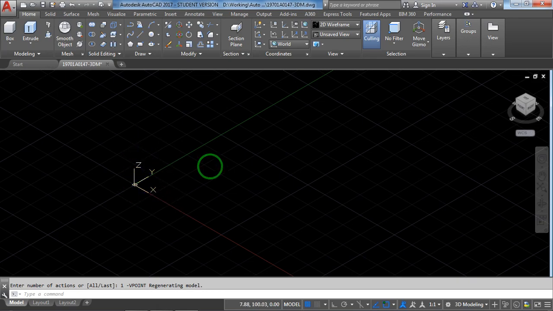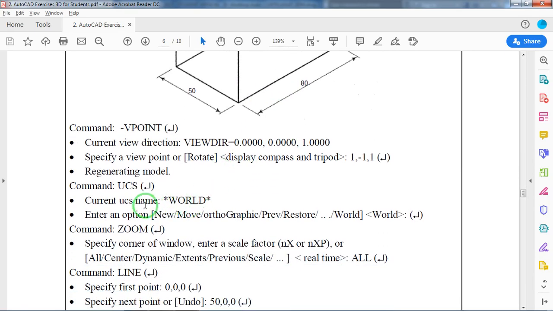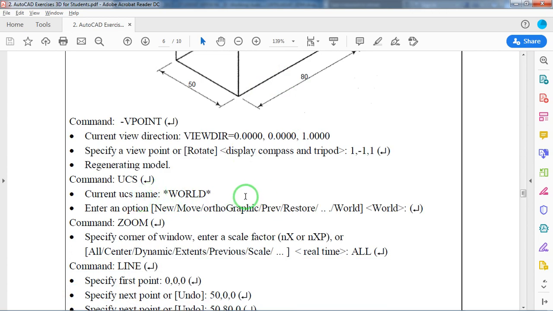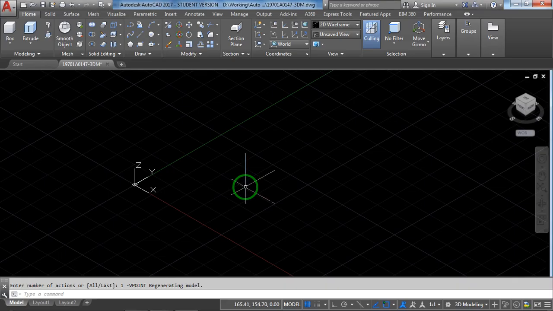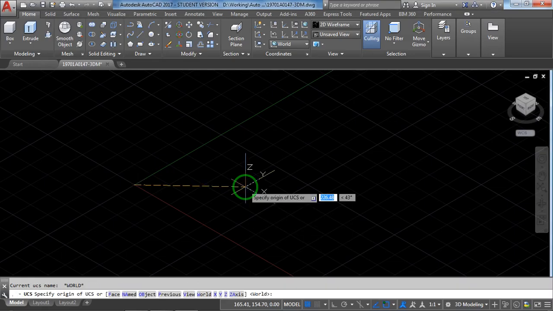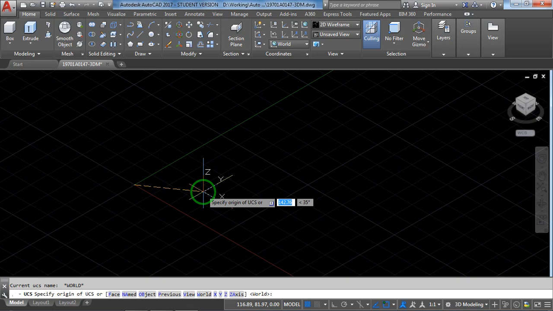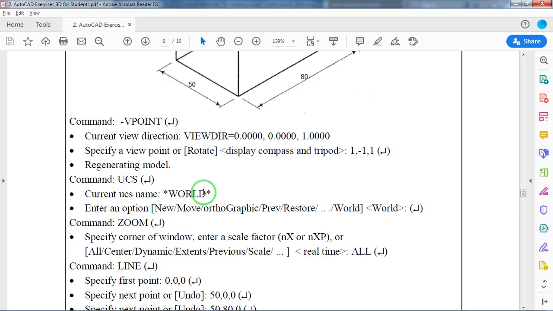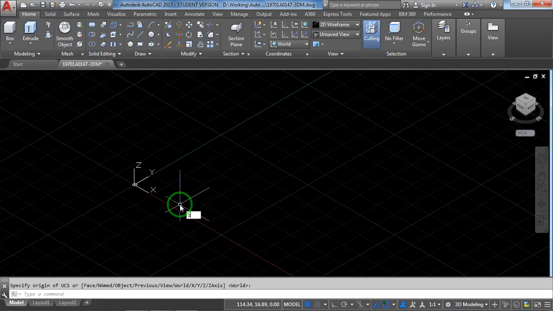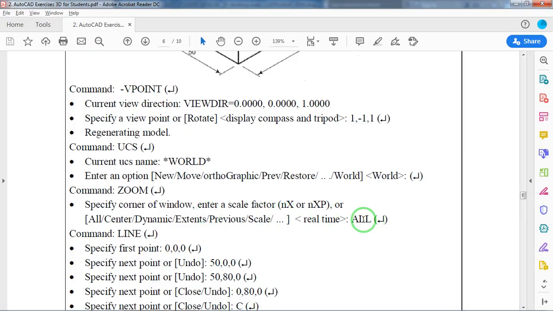1 minus 1, 1. Now UCS, it will be default in the old version. Let it be UCS. Enter, universal coordinate. It is in old, nothing but some specific point, right? Let it be as usual in the old itself. Click enter. Just for formality, zoom all.